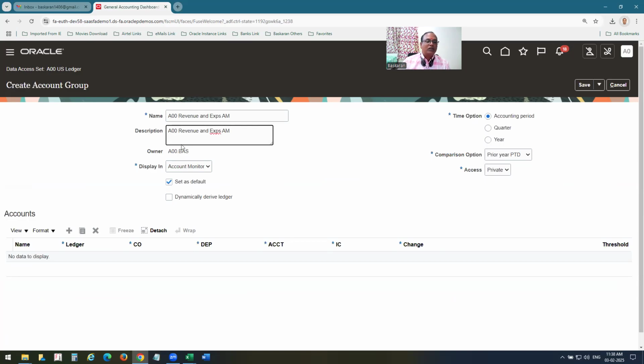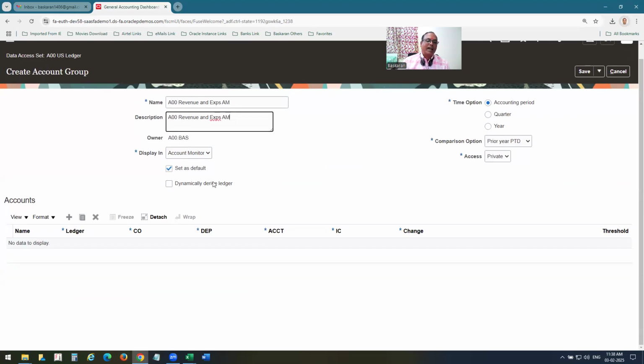Where do you want to display this output? In the monitor window, close monitor window, mass allocation window, or total revenue, total expenditure, etc. Seeded by Oracle, they have given total revenue and total expenditure by default. I'm going to set it as default. Accounting period means weekly or monthly, according to our accounting calendar. Whether you want that period or a quarter or a year, you can choose. That is a time option.